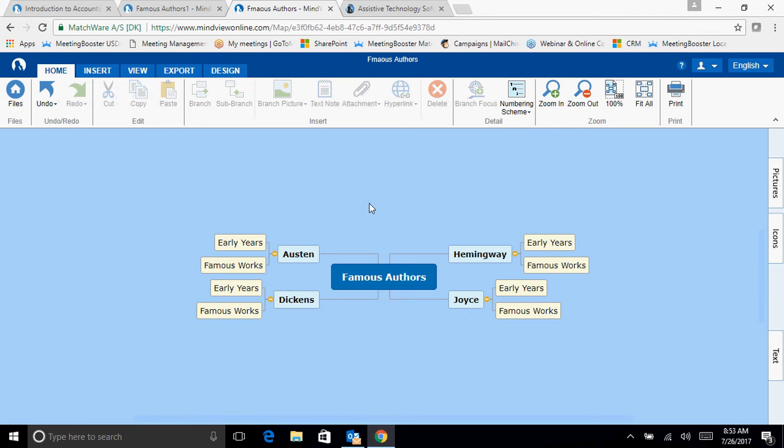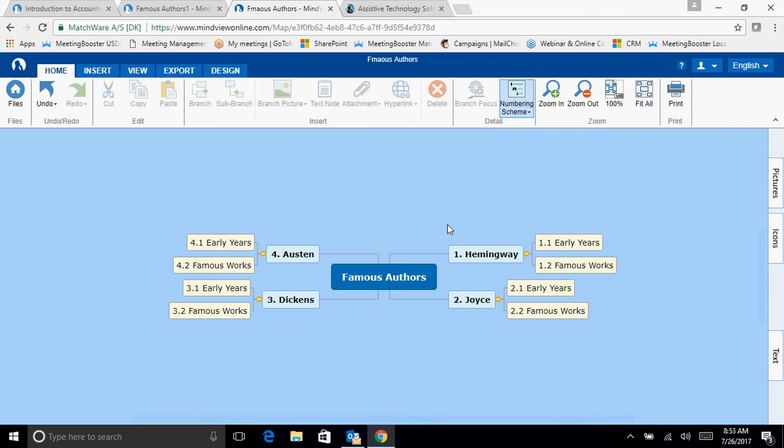Also, remember when I said earlier that a common diagnosis is students that struggle with sequencing data. So within MindView, you can add a numbering scheme. And the numbering scheme allows you to see that there is a hierarchy that's built in, but it also allows the student to see how this is going to get exported out to Word into PowerPoint. So Hemingway will be first, and then it just kind of works itself around clockwise.